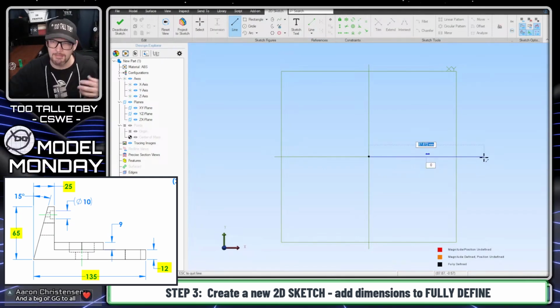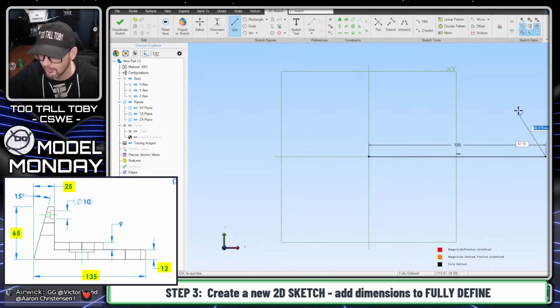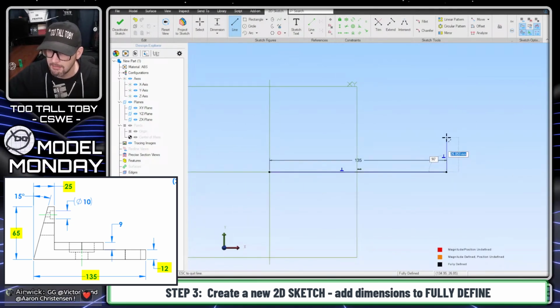Now at this point in Alibre, I can let go of my mouse and I can take advantage of auto dimensioning. So that's going to be 135. There we go. That looks pretty good. And then I'm going to move up here. I'm going to move my mouse in the vertical direction, let go of my mouse. I'm going to type in 12, enter.